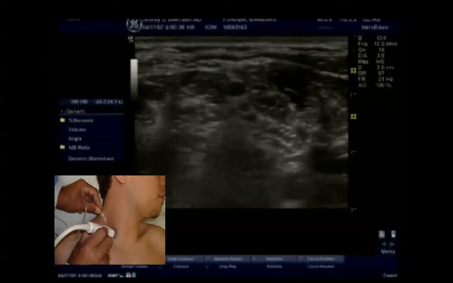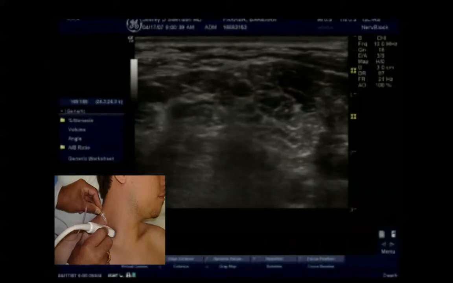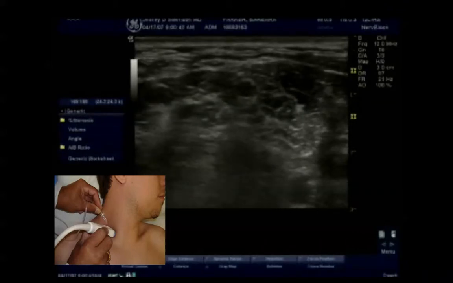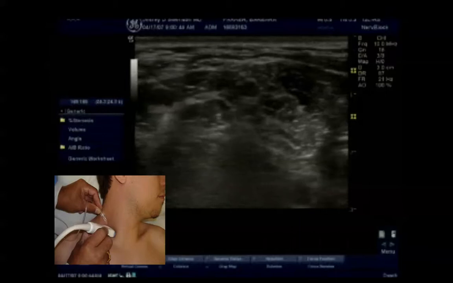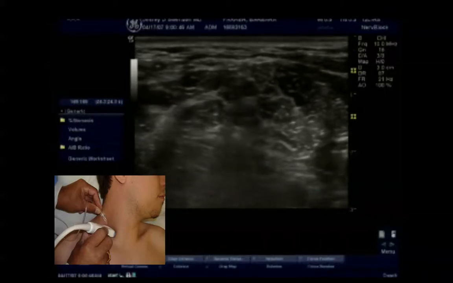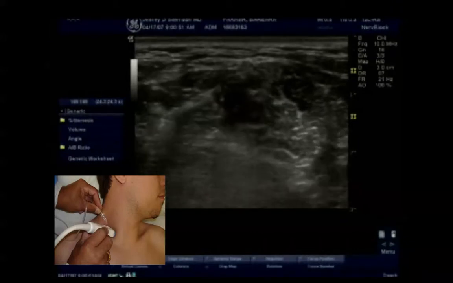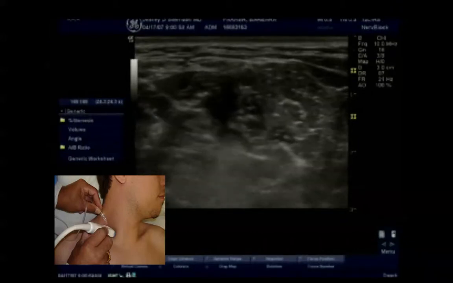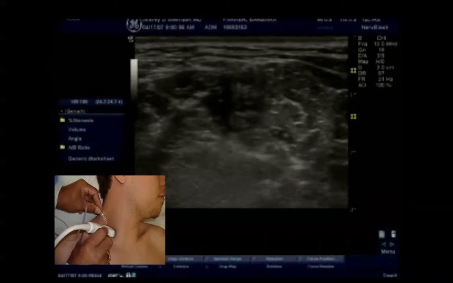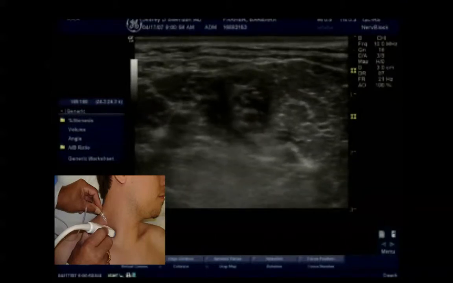This is another example of an out-of-plane approach to the interscalene space. Middle scalene on the left, brachial plexus demonstrated by the white oval, and the anterior scalene on the right. As we advance our needle, we inject small doses which appear hypoechoic on the screen, advance it a little bit more, and we get into the tissue plane between the middle scalene and the brachial plexus. You'll notice in this case we see a little bit more drug on the anterior scalene side of the brachial plexus.